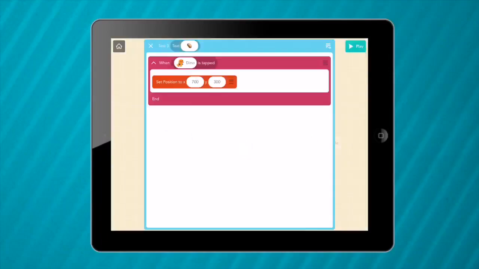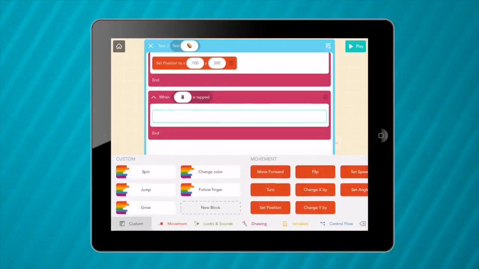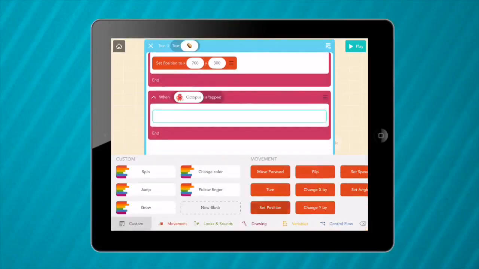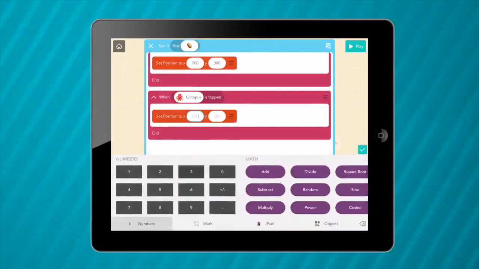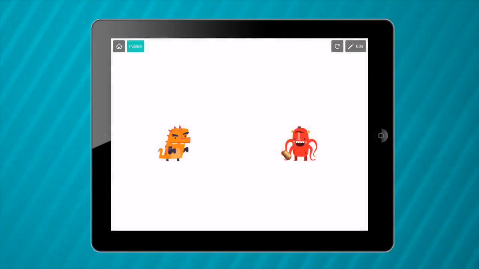Now, what if I tap the octopus? So I tap on add a new code. So when is tapped, we don't want when the iPad is tapped, we want when the octopus is tapped. We will set the position to 300 by 300. Now let's have a look at our game. Play. When the dinosaur is tapped, potato goes there. When the octopus is tapped, the potato goes over there.